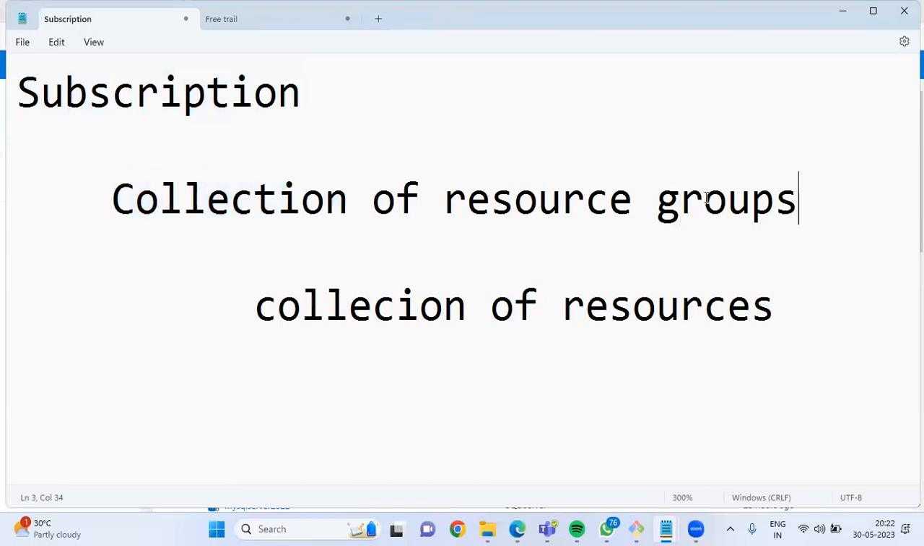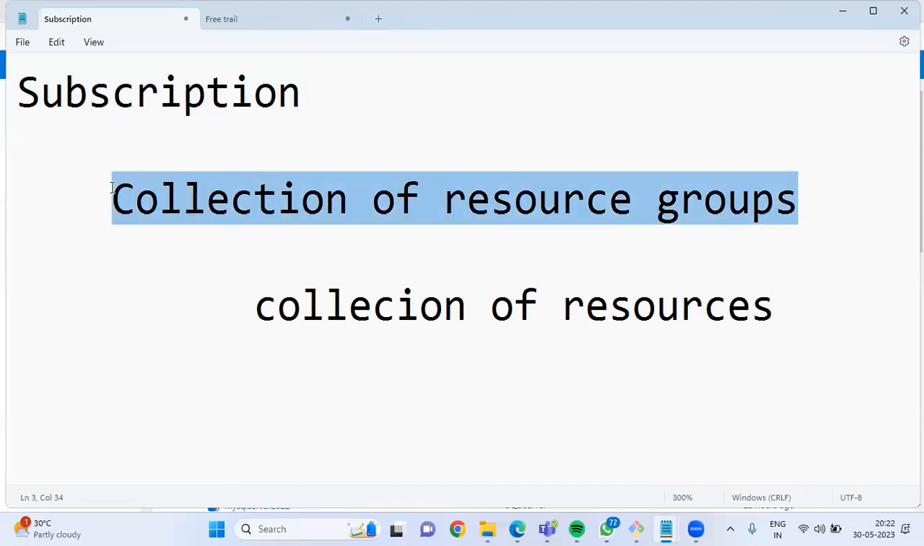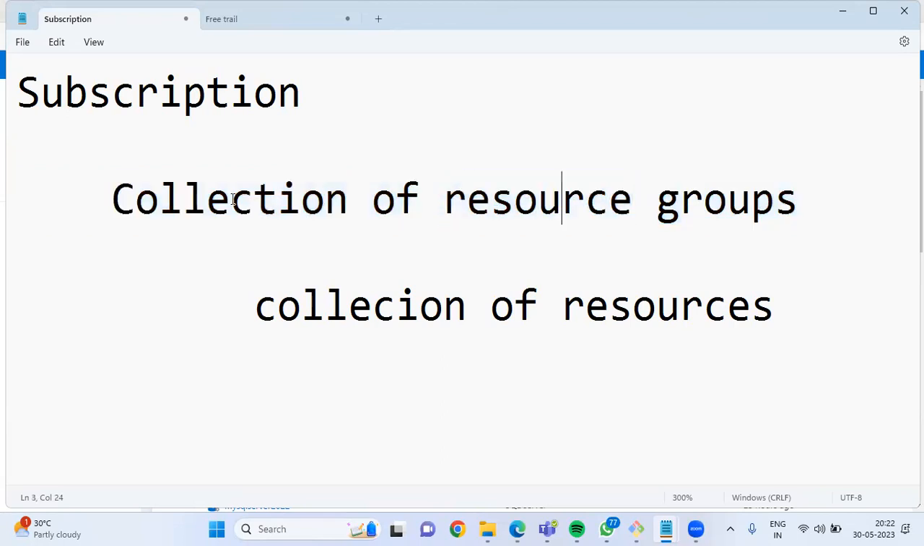Next, the exact definition: what is the subscription? A collection of resource groups. Very simple, guys: subscription in the sense of a license where we can host our infrastructure, PaaS services and SaaS services. Here I'm saying a collection of resource groups. What does that mean? Note it down.